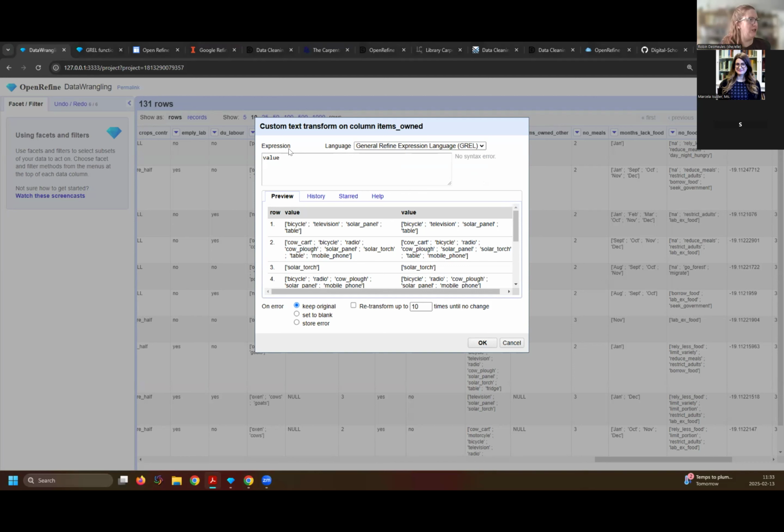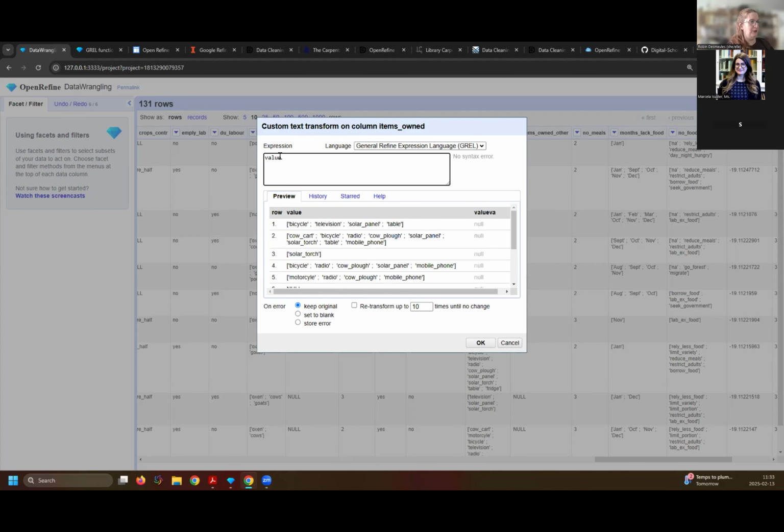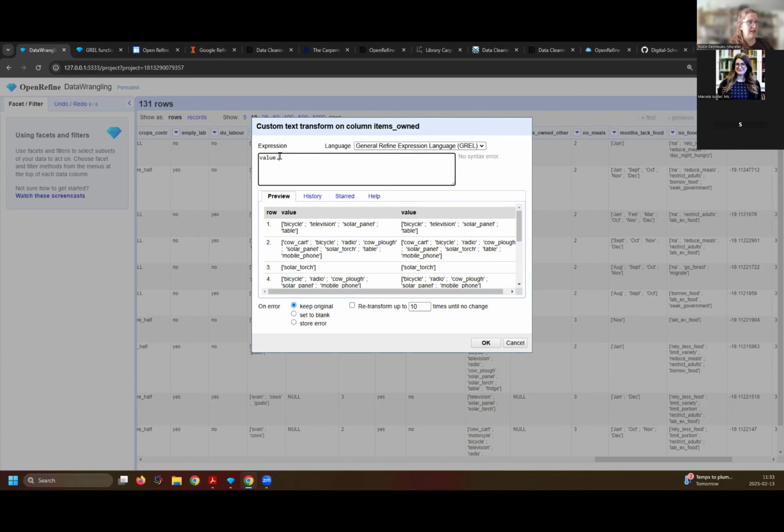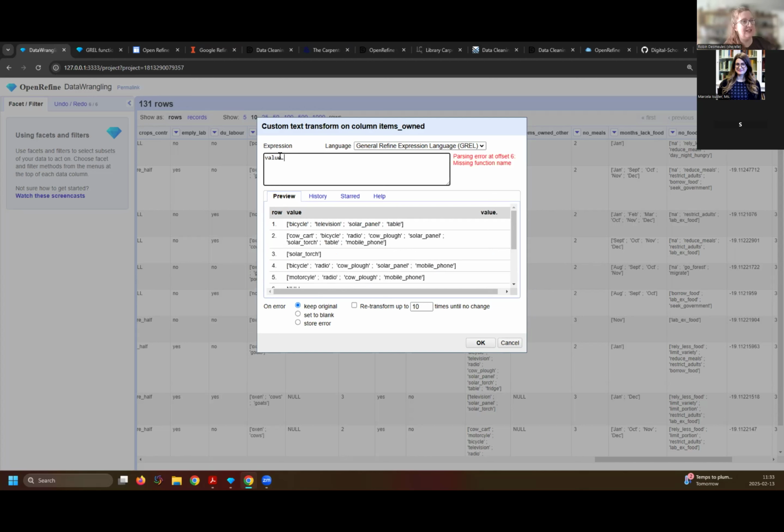So what we want to do is get rid of all these extra characters first. And so let's start with the square bracket. When you want to take something out, we always start with value. That's how most expressions start. And then we're going to use the action. See, it's telling me there's a parsing error because it's not complete, which is great.